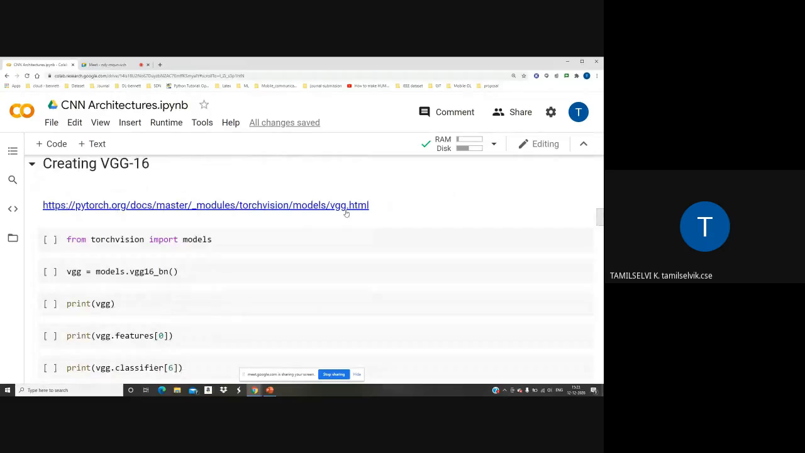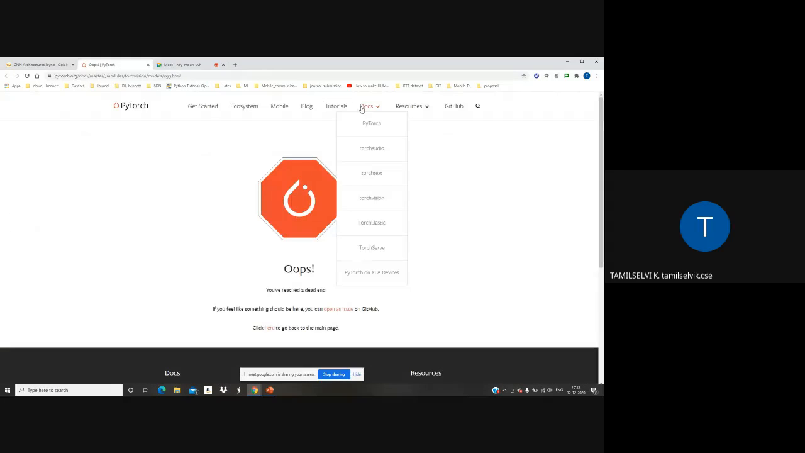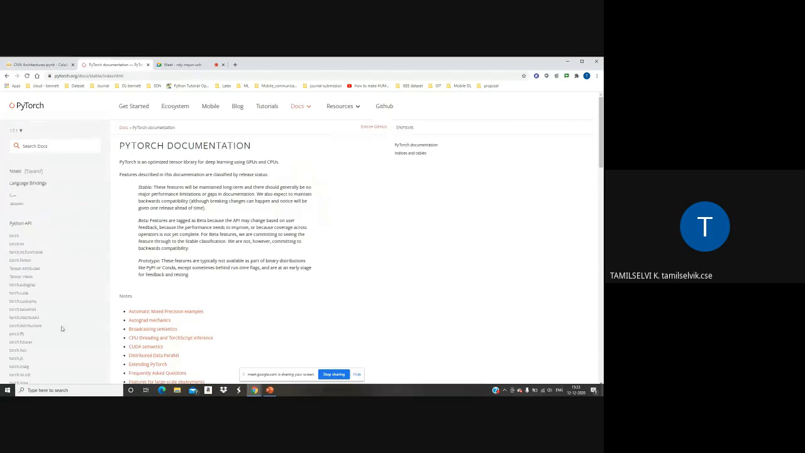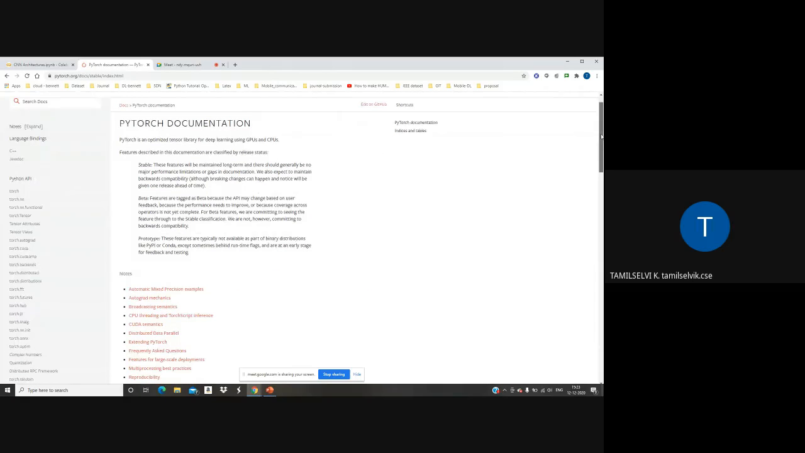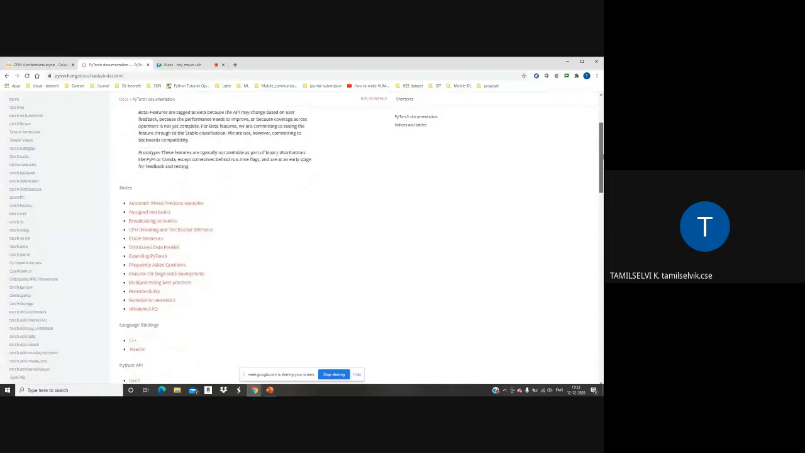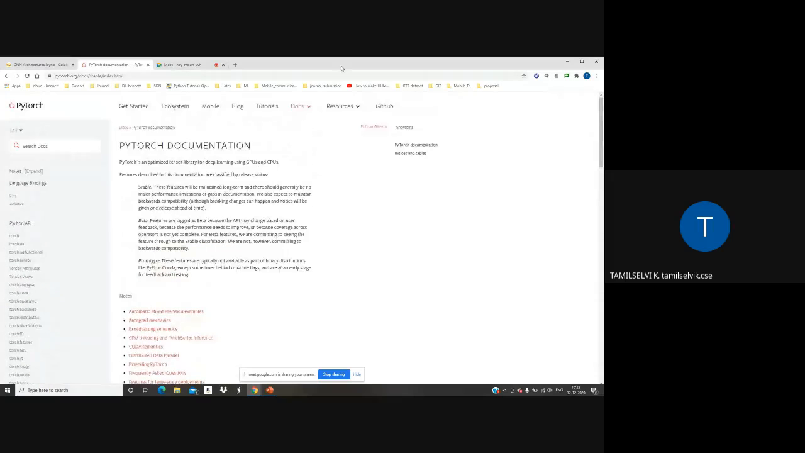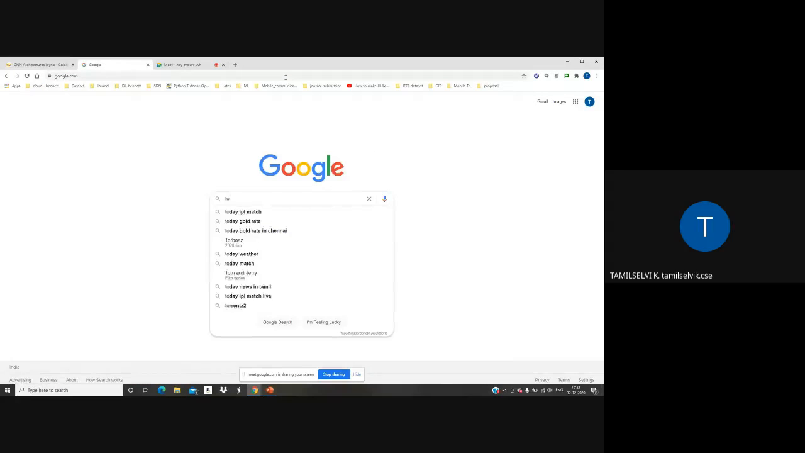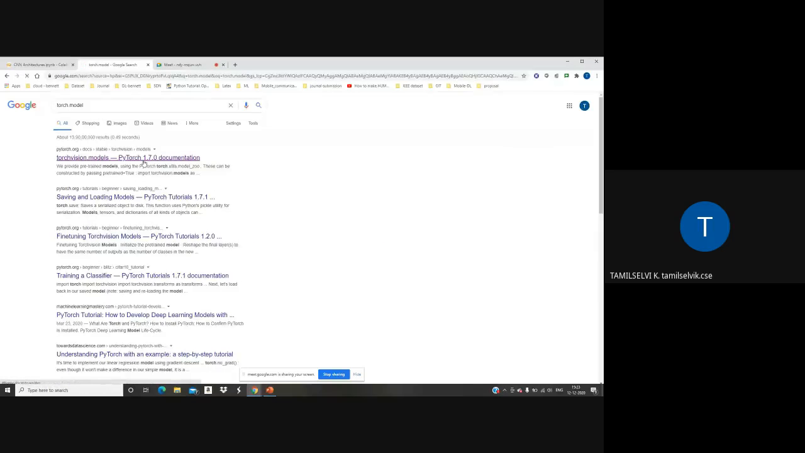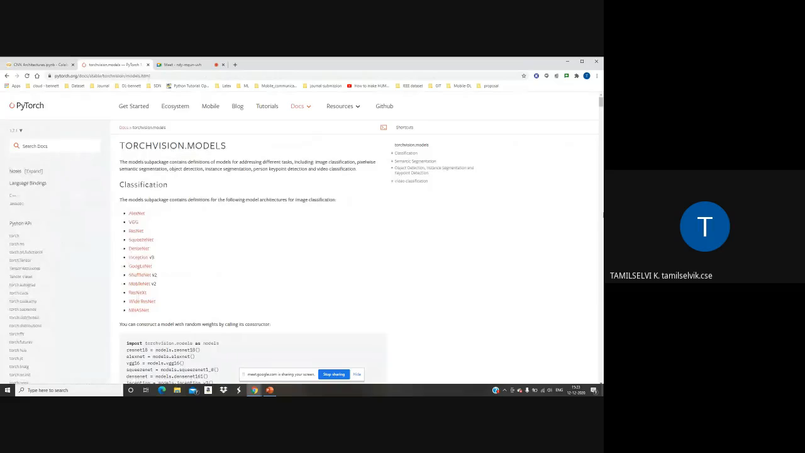One thing I want, we have already seen this, right? So have a look on it. I think this is updated. In the docs, go with the PyTorch docs. Go with the models, torch.models. So if you go here, these are the models that are present in here.